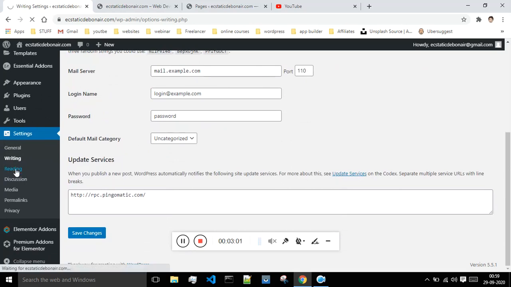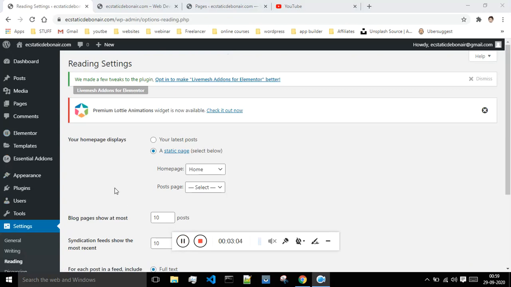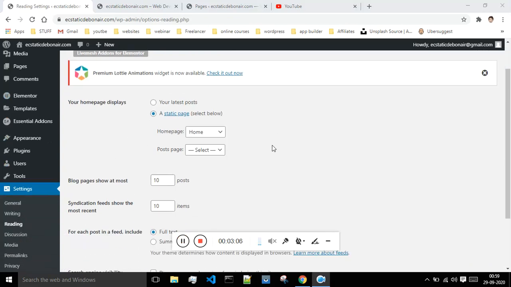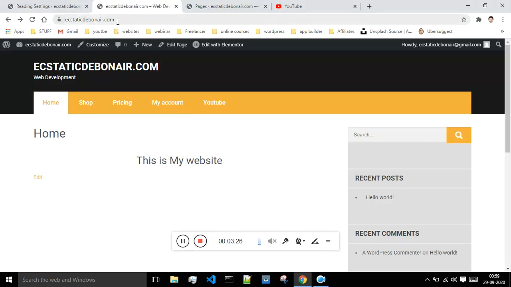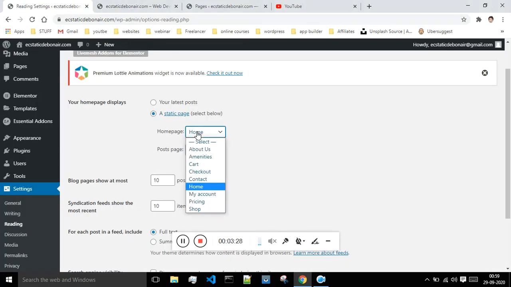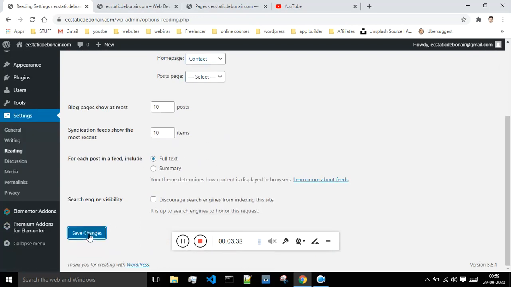Next is the reading section. Whenever anyone opens your website, your home page will be displayed. So we will say it's a static page, and the first page which we want to show is our home page. If you want, you can change it to something else also, but let's just keep it home page. And if you want to show the post page, then you can just select this post page. Whenever any user comes to this address, whatever is selected by you, if suppose I'm saying contact, let's just see.